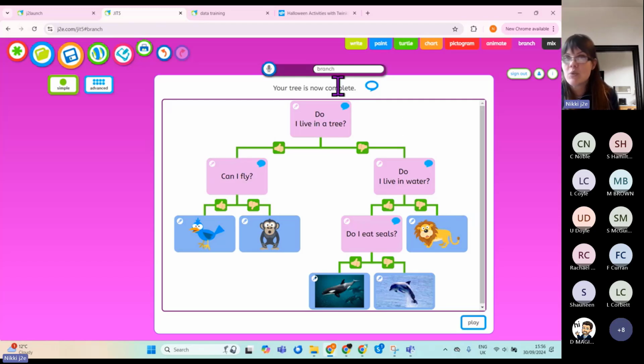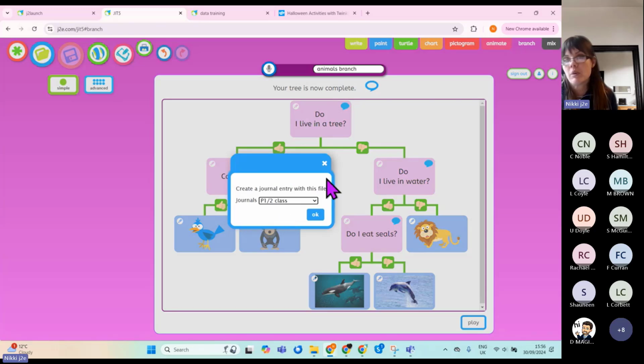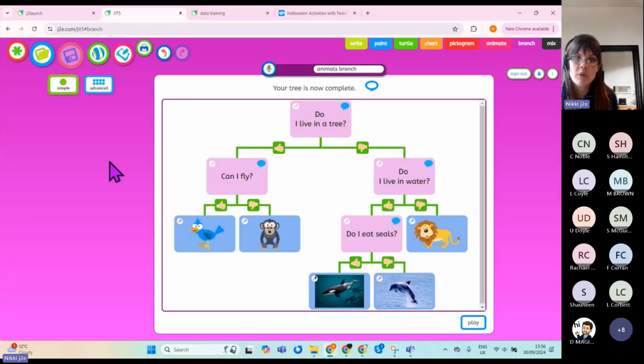And then the same as with all the other JIT tools, we can save that. So we'll say animals branch, for example. And I can click save, and that is going to save that into our My Files area. Now within the JIT tools, you've also got the Publish to Journal button as well. So if any of you are using Journal, the students can save that and then they can publish straight to Journal just by clicking that button, and that will prompt them to publish if they wanted to.